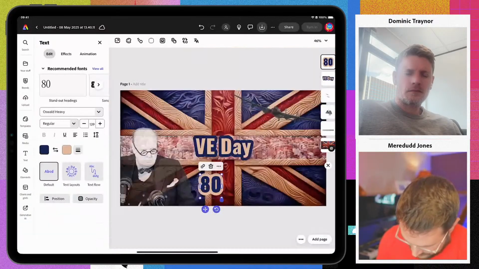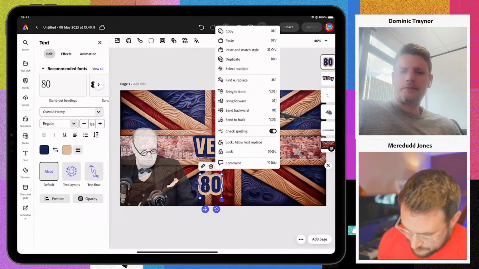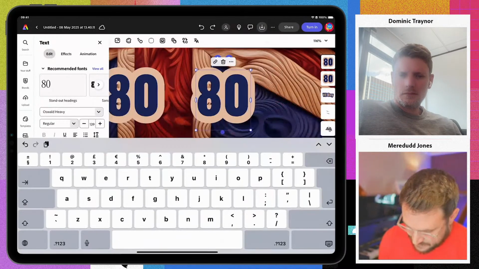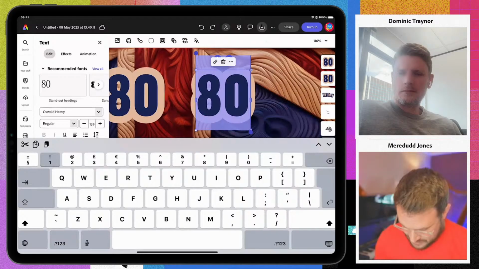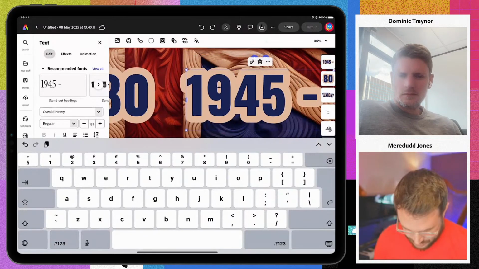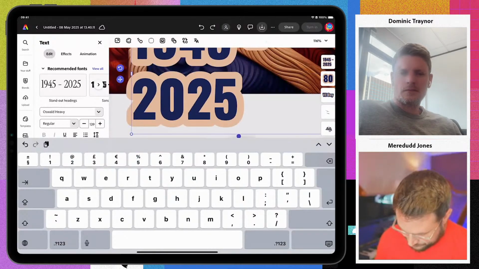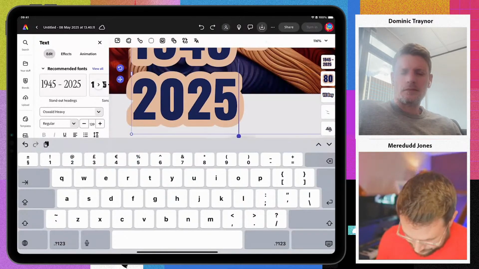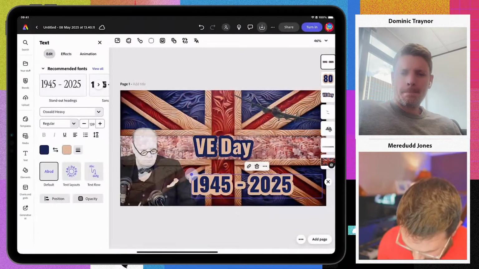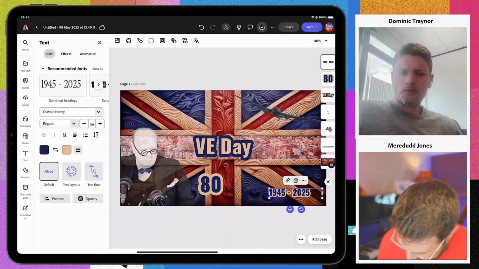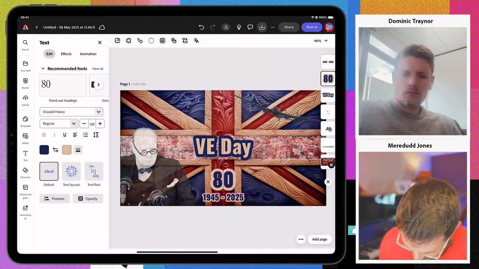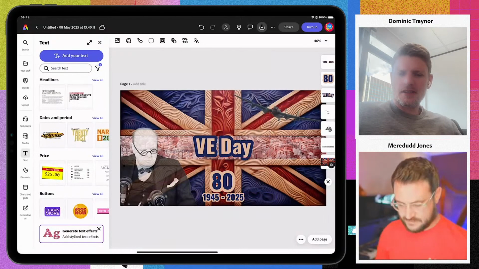And then I'm just going to duplicate this again. In this version, I'm going to double tap to select it, and I'll type 1945 space dash 2025. And that's done. All I want to do with that is bring it down in size and pop it underneath that 80. Something like that. There we go.